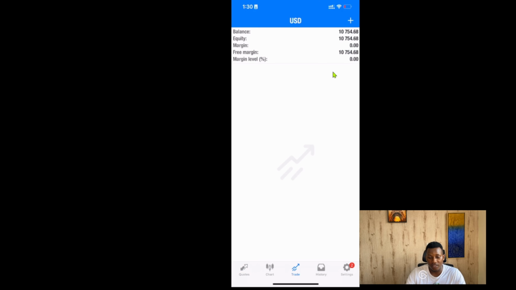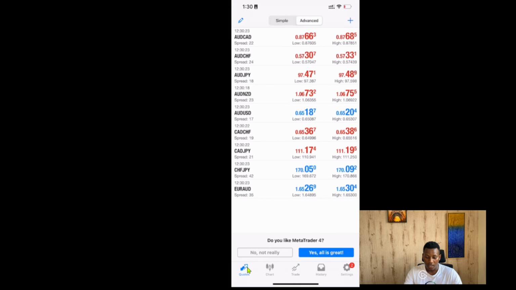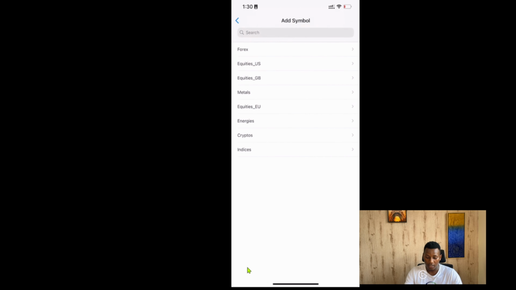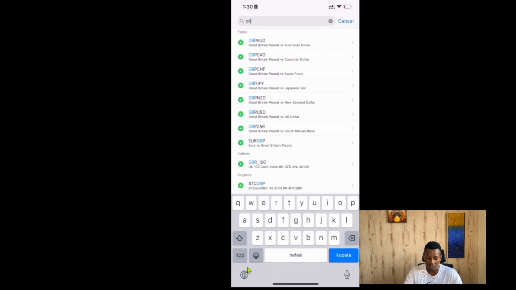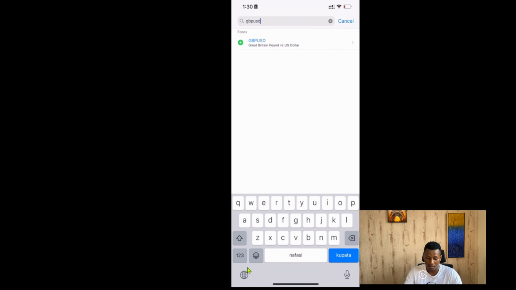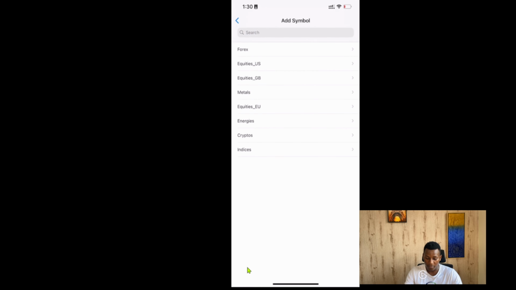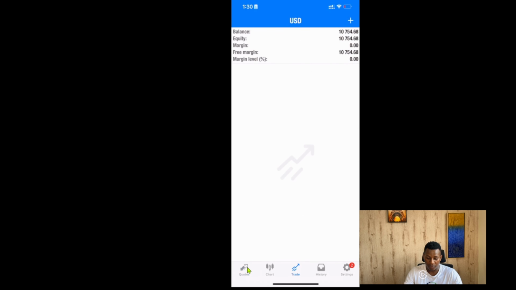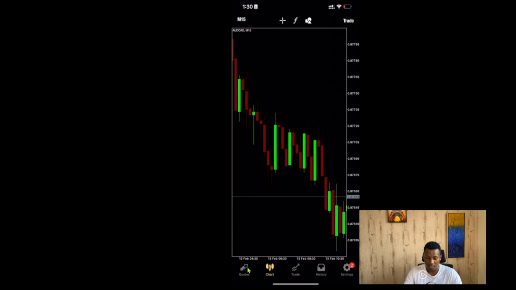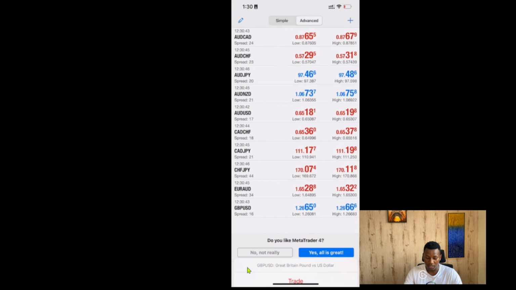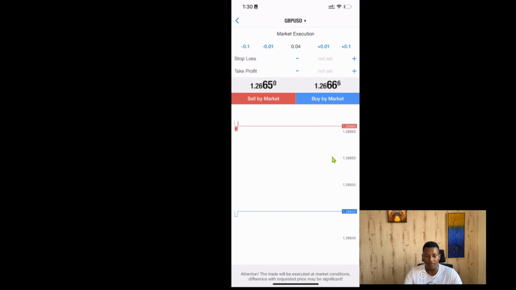So once we have this account ready, then go to quotes. Remember, go to quotes and add the currency pairs you want to trade, GBP, USD, right there. Once you have that ready, then come back. You can go to charts, click this, trade. Once you have this ready, it's the same as the Mt5.